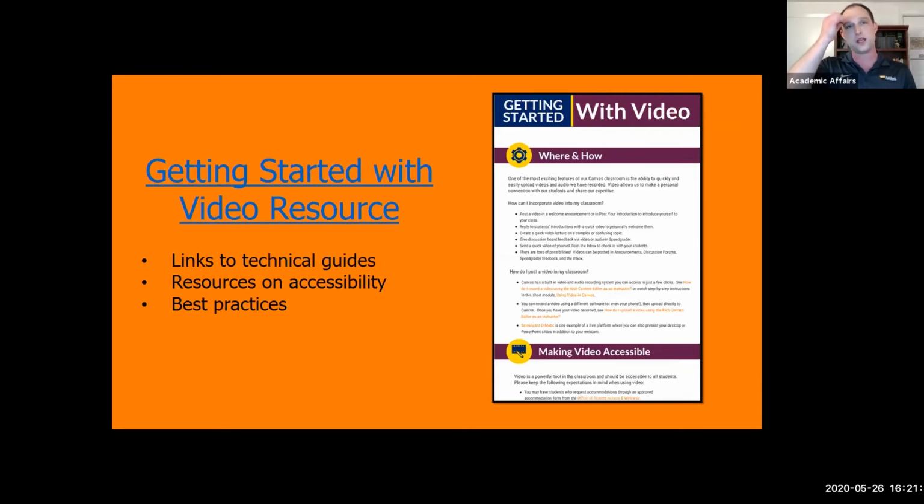The guidance that we have provided in this document specifically goes into some of the accessibility resources and our general guidance. See, this is the unfortunate part: the native video tools in Canvas don't make captioning super easy. I'll put it that way. It's definitely possible and it can be done, but with the native Canvas tools, it's not super easy.